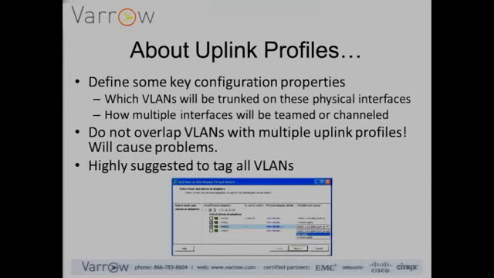So the first type of profile is an uplink profile. This configures, and this is one of the more confusing things, the configuration of the physical NICs that plug into your physical switches. Basically, it's what VLANs am I trunking, and if I'm connecting multiple NICs, which you probably are, how do I want to team or balance those. So that's really the things that you set.